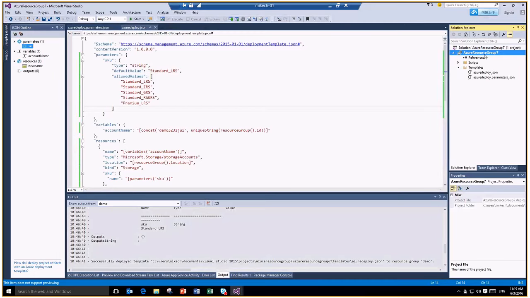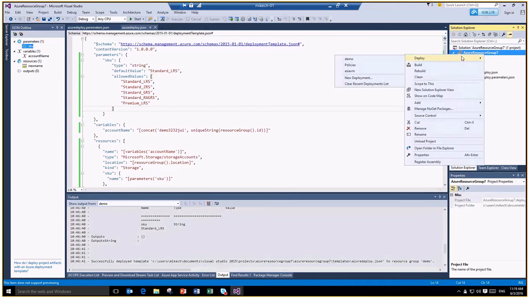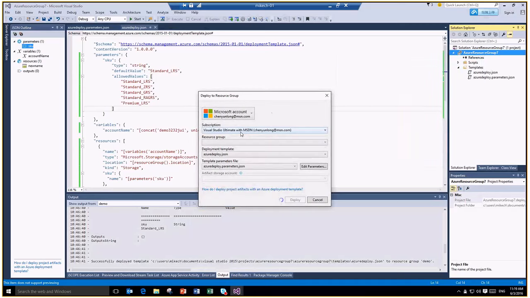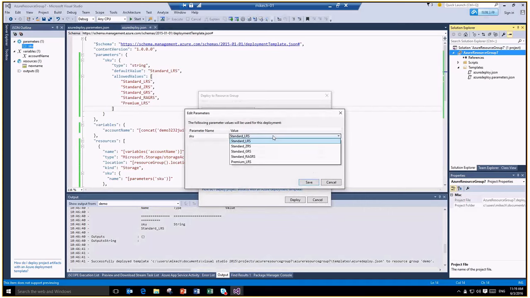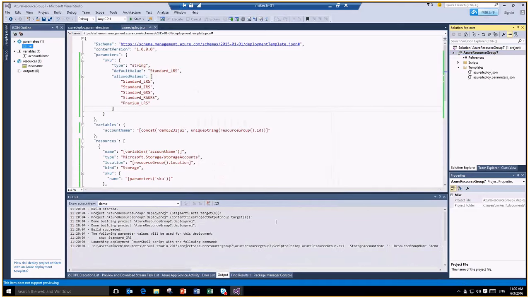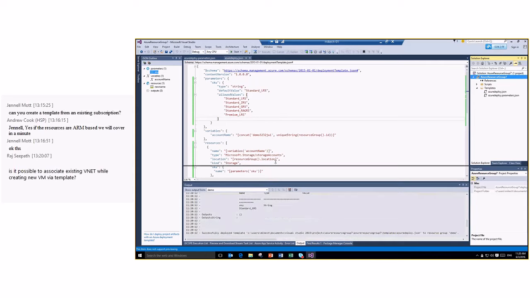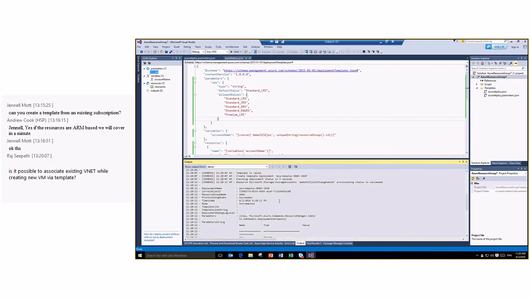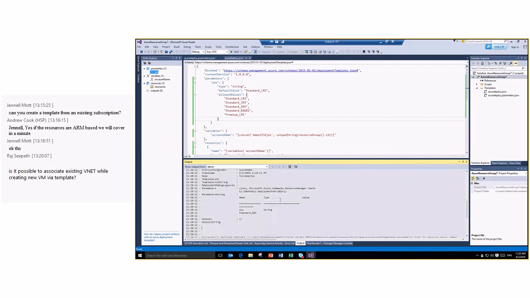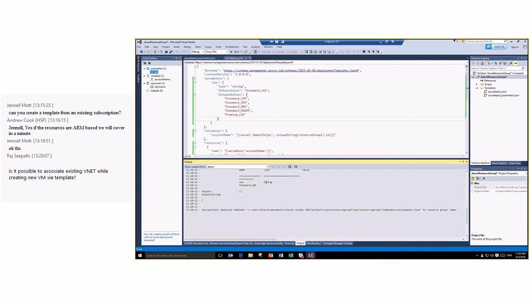So now let's do the deployment. You click the project and you do a deployment. Make sure we selected the demo resource group, and then we can edit the parameters. Let's change this to GRS, and then we'll hit the deploy button. It will output the progress. First, Visual Studio checks whether the template is good to go, and then it submits it to Azure Resource Manager. From the output, you can see it successfully deployed the template to the resource group.